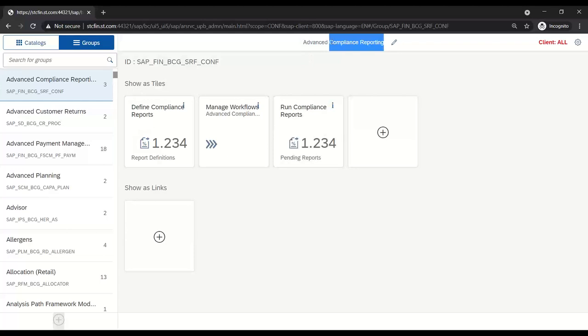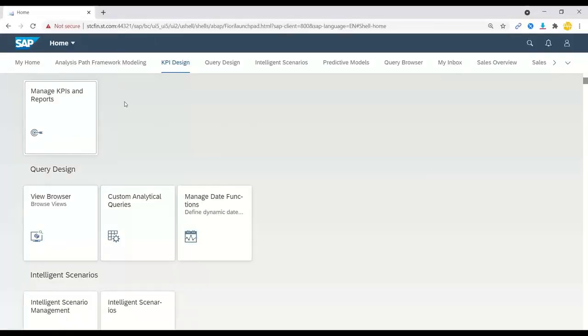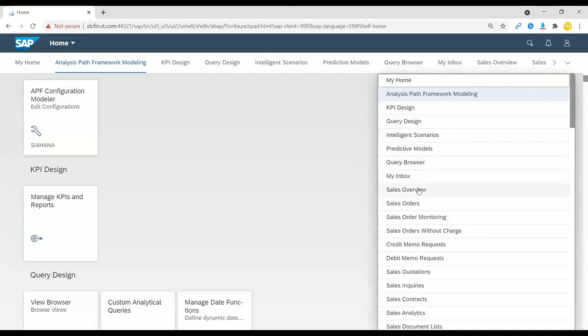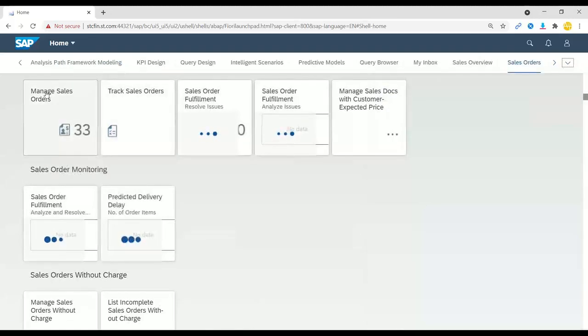You see this group called advanced compliance reporting. This is a group name. So if I go back to my own launchpad which was working, there was a group called analysis path framework modeling, or let me just choose a group related to sales, sales overview or sales order group. Yes, I go to sales order. You see manage sales order, track sales order fulfillment, sales order docs. Yeah, you see 5 tiles in this group, right?